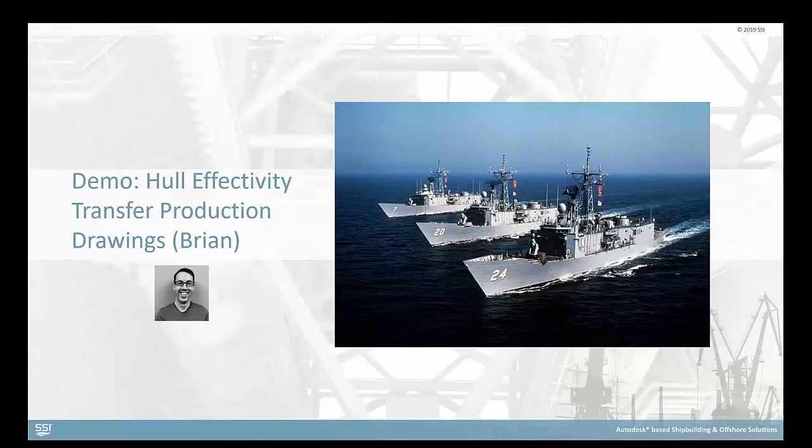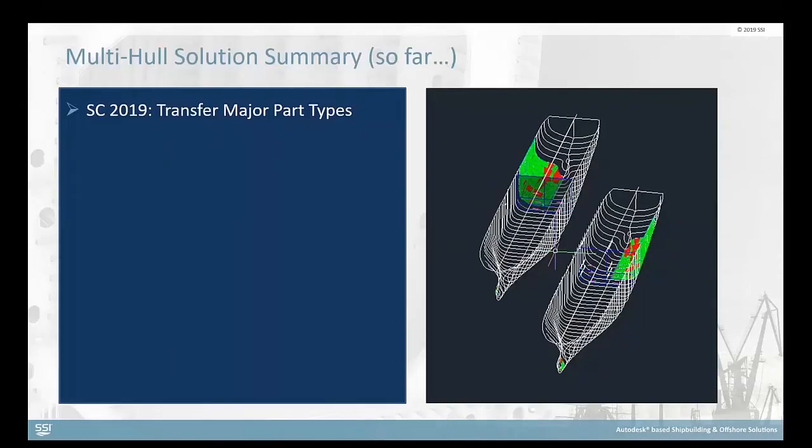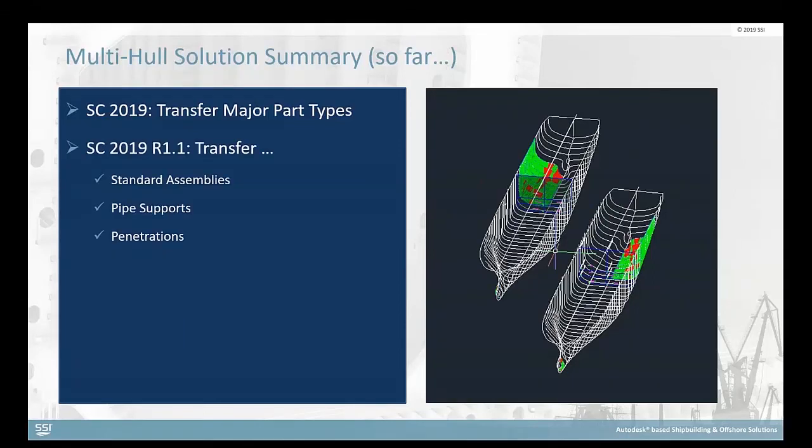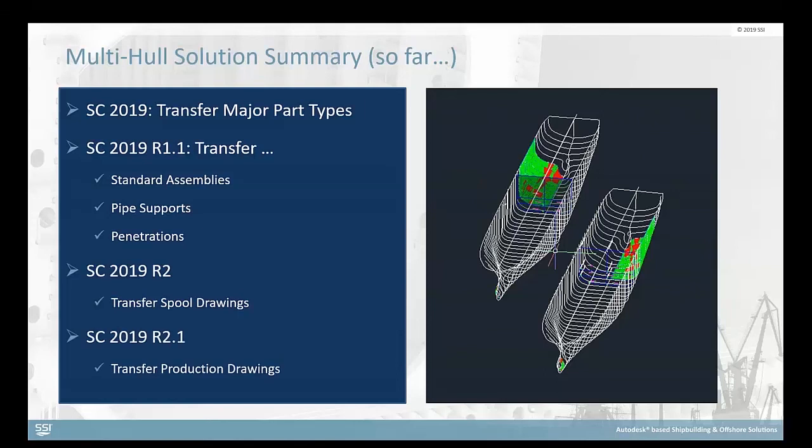All of that hull effectivity transferring stuff is very tantalizing. Multi-hull solution so far, just a recap there. Transferring major parts came out in 2019. In R1.1, we got the standard assemblies, pipe supports, and penetrations. And in 2019 R2, we added transferring the spool drawings, and now we've expanded that to transferring production drawings.